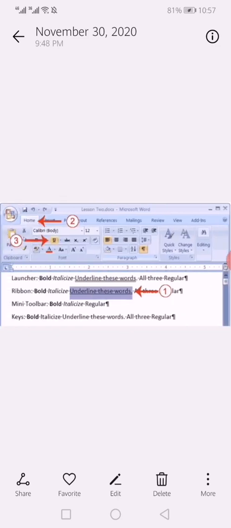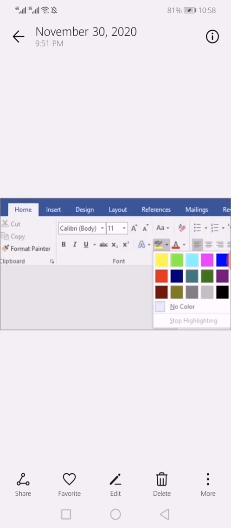The third one is underline. After selecting your text, if you press capital U on the left corner of the Home tab, a line appears under the text. It means the text is underlined. The last one is text highlight. After the selection, if you press this AB tool on the Home tab, you can see different colors. If you press this tool, the text gets highlighted.